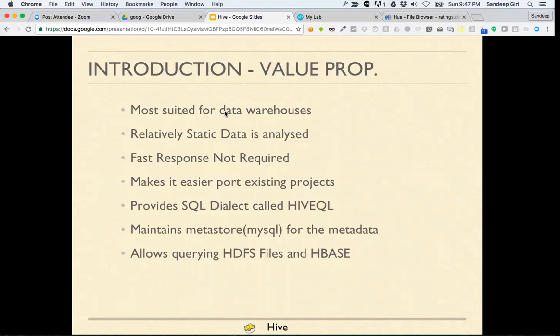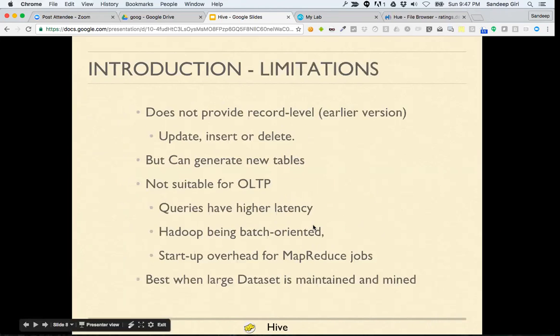So it provides a SQL-like language called Hive SQL, and it maintains a metastore for metadata. It allows querying HDFS files and HBase. The limitation is that in the earlier versions, record-wise updation was not possible. Even though in the recent versions of Hive they have made it possible to alter the data, it's still not used in production too frequently.